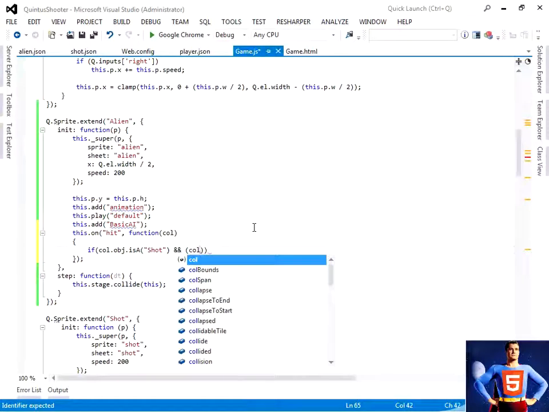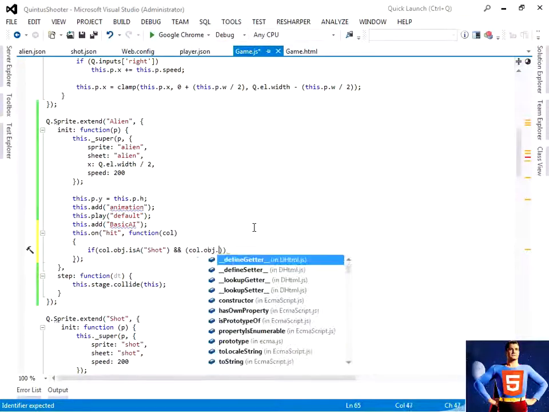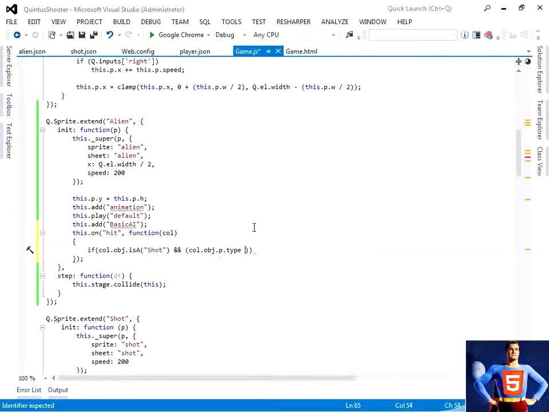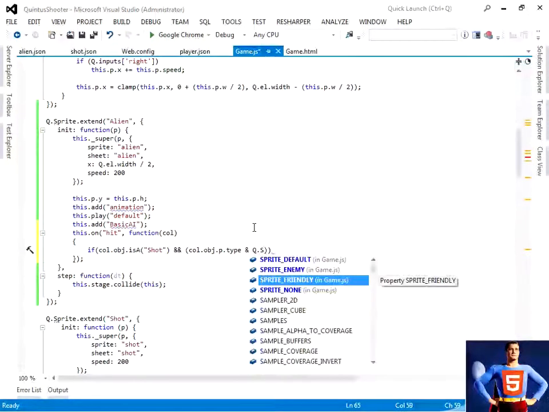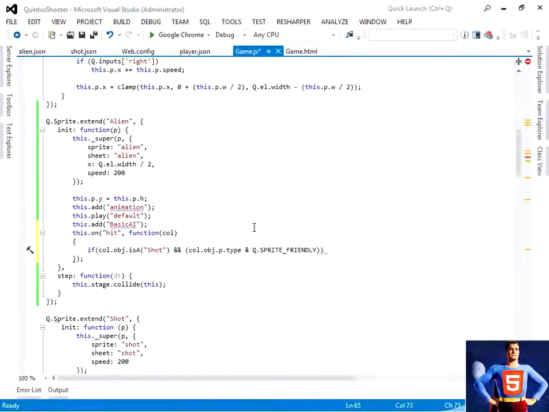So we're going to say collision.obj.p.type, and we're going to AND this against Q.SPRITE_FRIENDLY. So if it's a friendly shot, then what we're going to check is if it's equal to Q.SPRITE_FRIENDLY. And what this basically does for us is it makes sure that this is only going to be true if it's friendly.